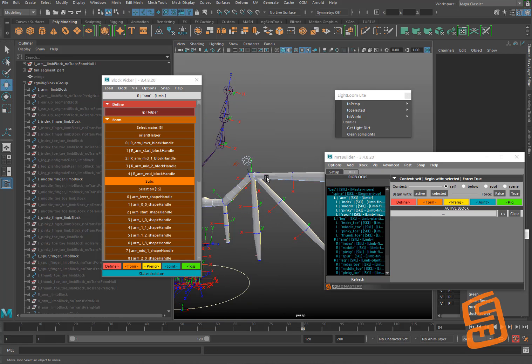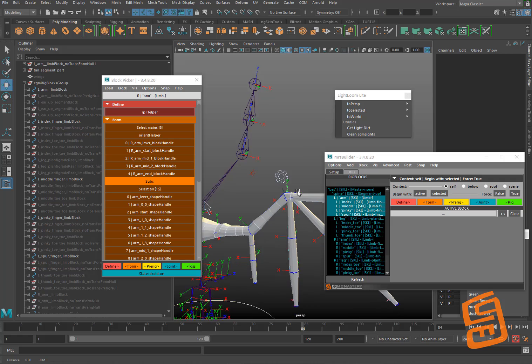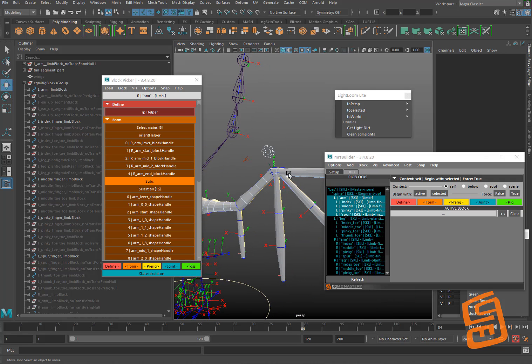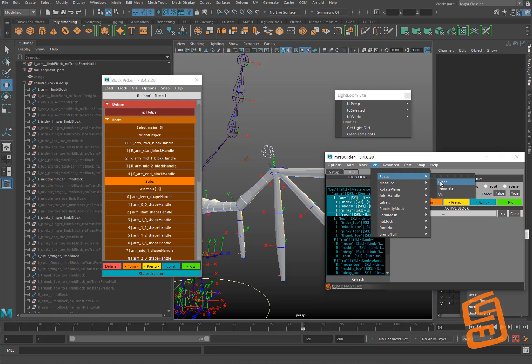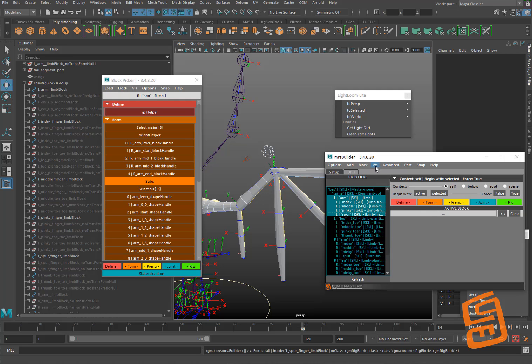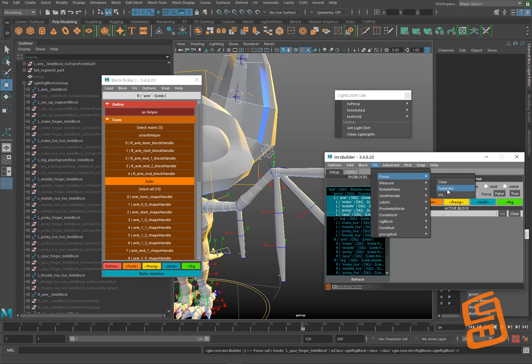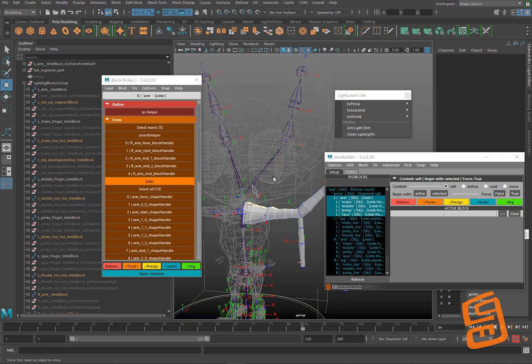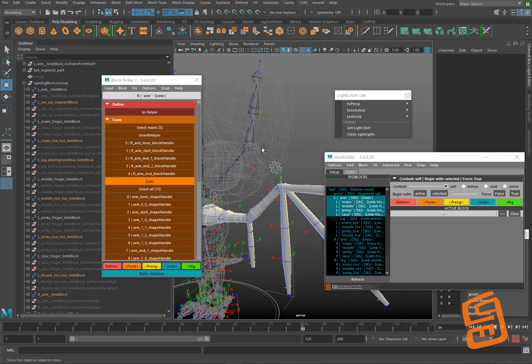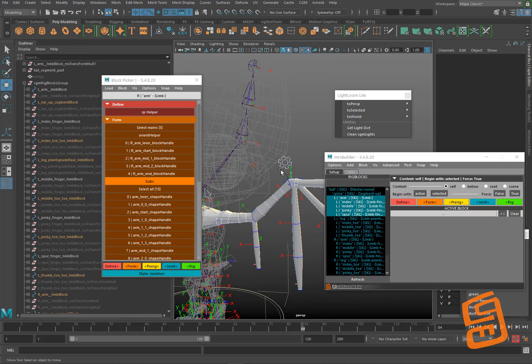There we go. So if I just want to work on the arm, I could do that. You can also do it via, if I clear that, if you don't want to have them invisible, you can have them be templated. So the other blocks are there and you can see them, they're just templated, so it's just an outline, so it's easier to see stuff.